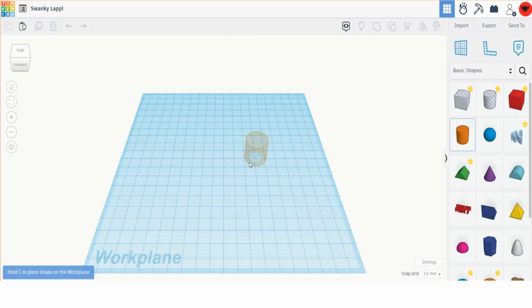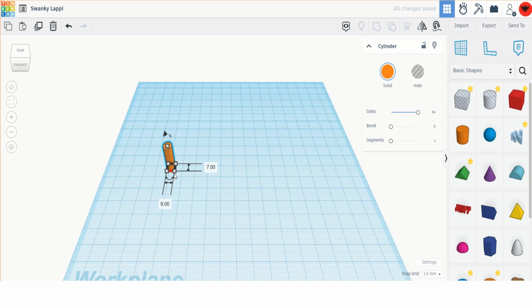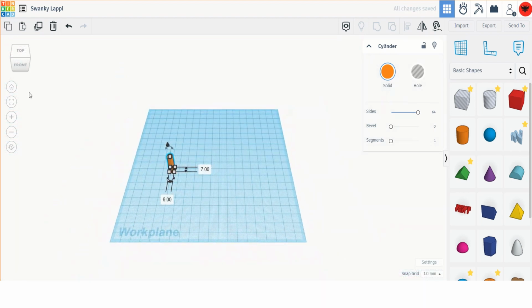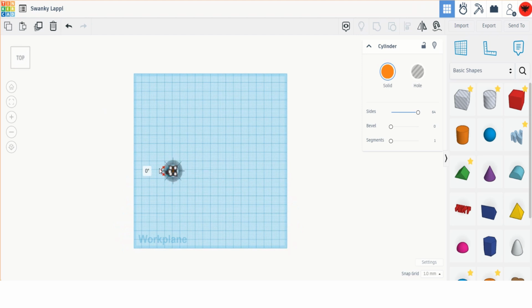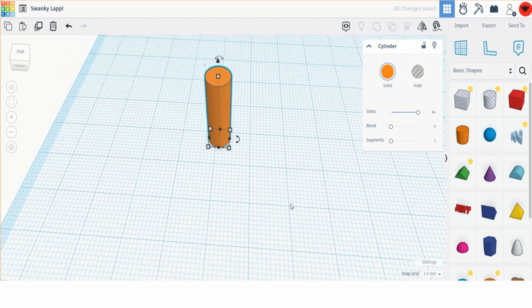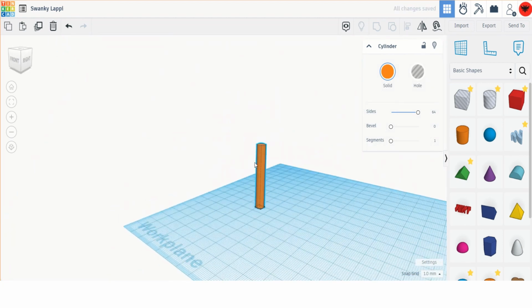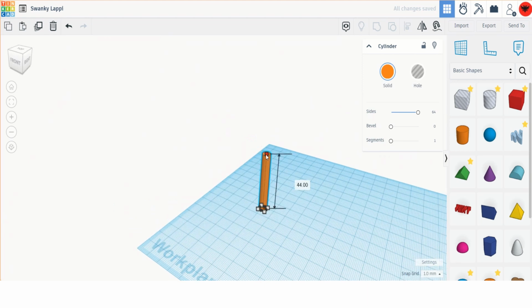Got the 4 poles to help it stand. Well, I just went right through it. There. Now it's really getting hard to maneuver this stuff. Control plus C, Control plus V.